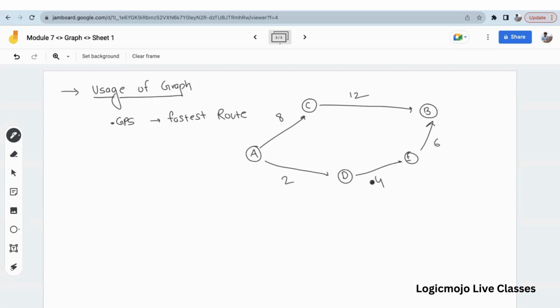How do they calculate? On the basis of weight, they keep on calculating and adding the best possible paths that we have. Okay? This one is the GPS use case.